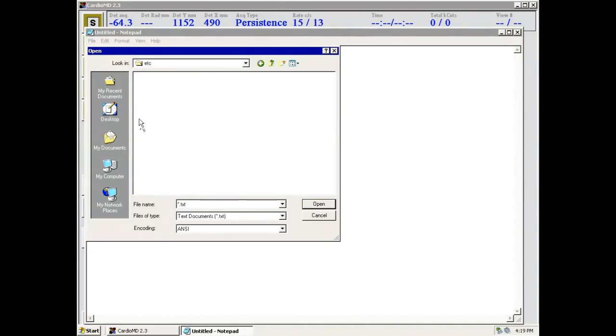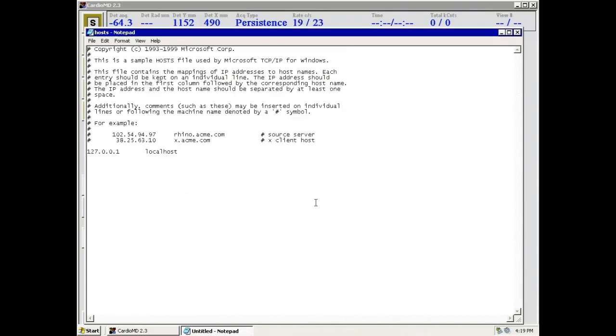That's because it's looking for text files. I'm going to say all files. Now I will see a hosts file in there. It is truly a text file, it just doesn't have that extension on it. Click Open. This is my hosts file. This is the host names and the IP addresses that this Windows machine knows about. So I'm going to add in 192.9.200.1 and I'm going to give it the name ADAC.